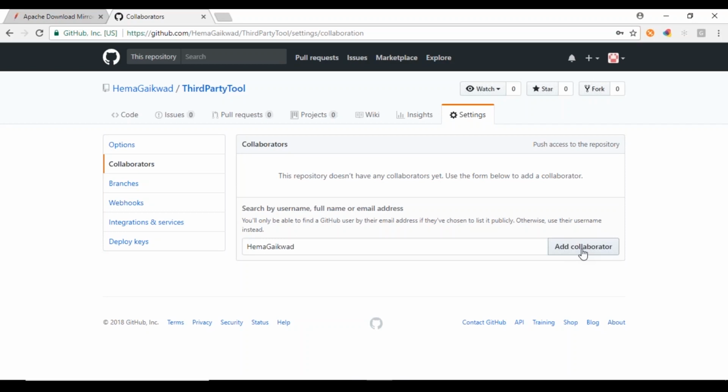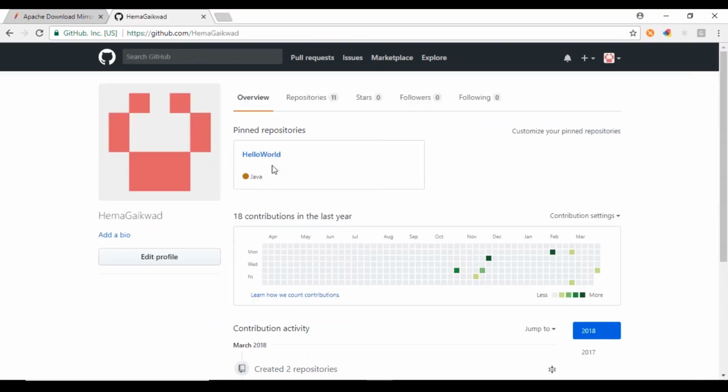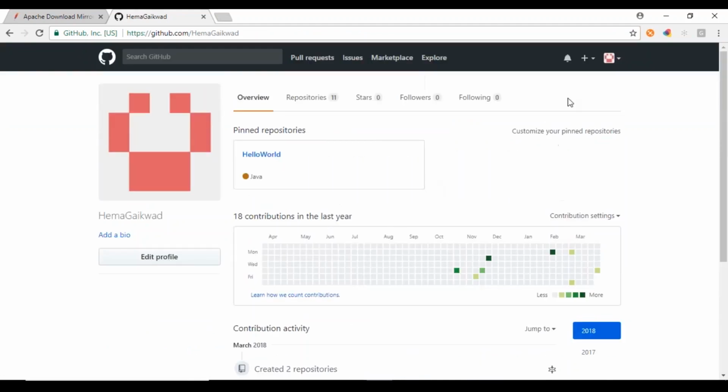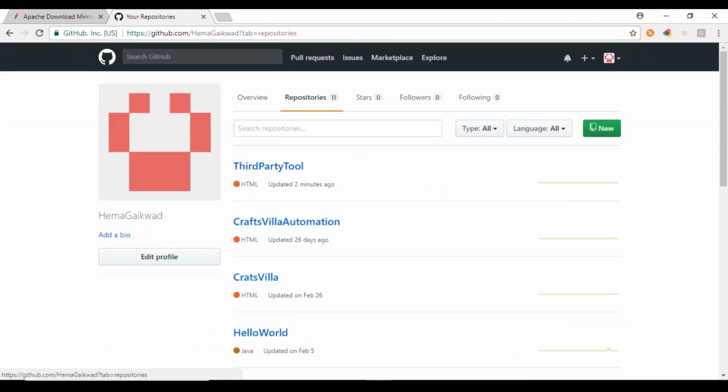Once you have done this, what they will be able to see, once they log into their credentials, is the project which you have created on their home screen itself. So likewise, they will be able to see a project which you have shared with them. So this is how you start adding your data to your repositories.